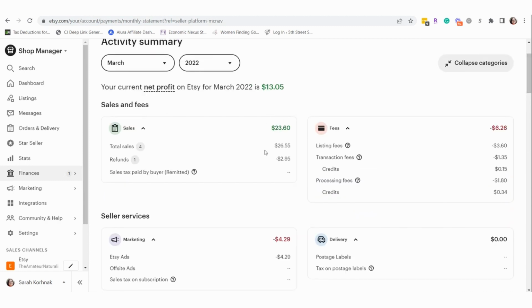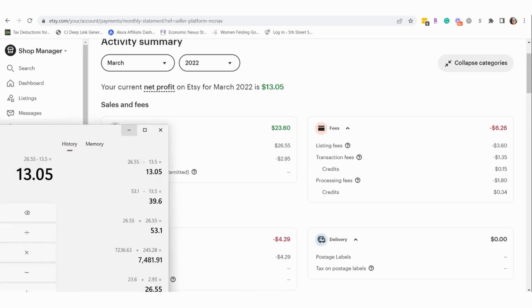Okay, so let's start with sales at the top. Now we have a refund, which requires a little bit of a trick. Our sales figure that we need to arrive at is the $23.60, but that is less the refund. So we're going to pull up our calculator. We're going to take $23.60 and add back our refund of $2.95, and $26.55 is the number we're going to use for our sales figure in our spreadsheet.